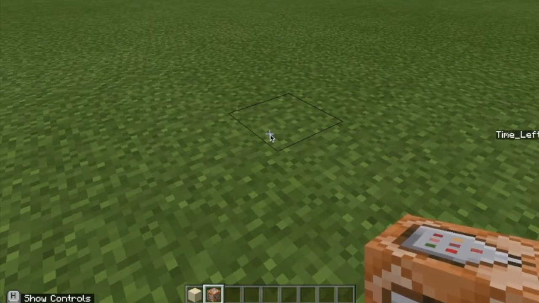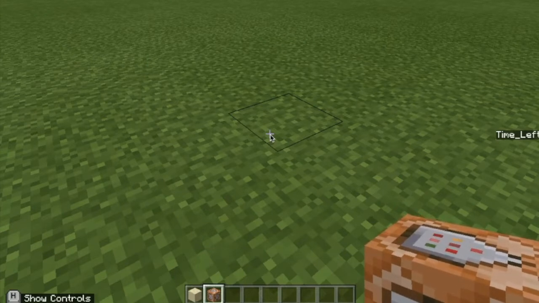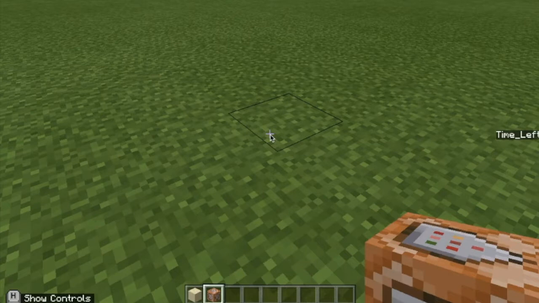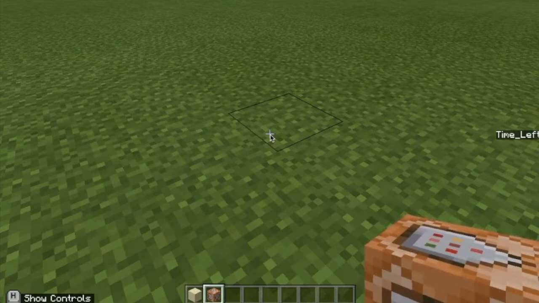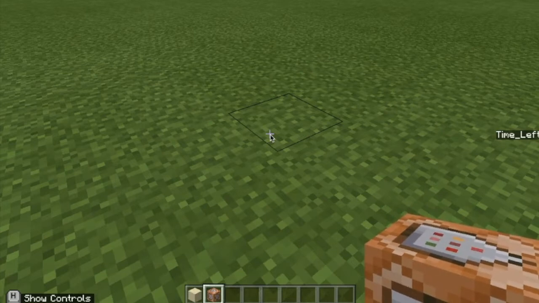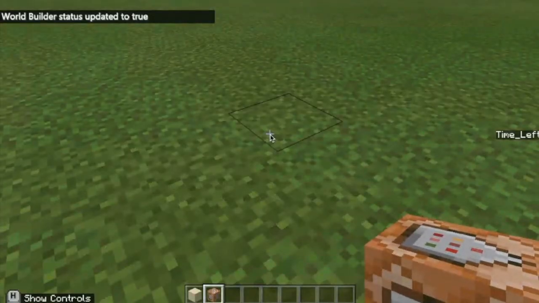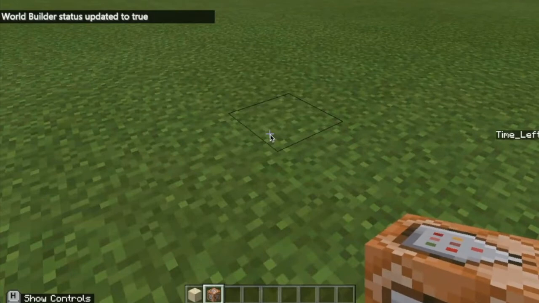But in order to do that, I have to give myself world builder ability, because every world that is created in Minecraft Education Edition, you don't start with the world builder ability. And we don't want to always tell the kids that. So in order to make sure I can spawn a non-player character, I need to hit the slash and put WB. And now I have the ability to create an NPC.